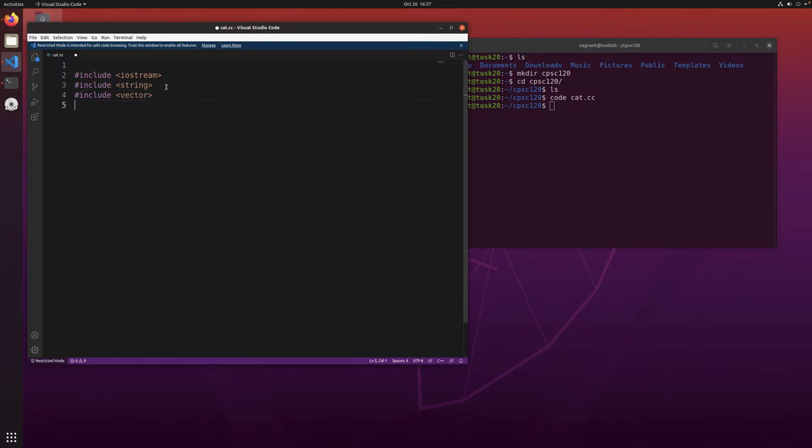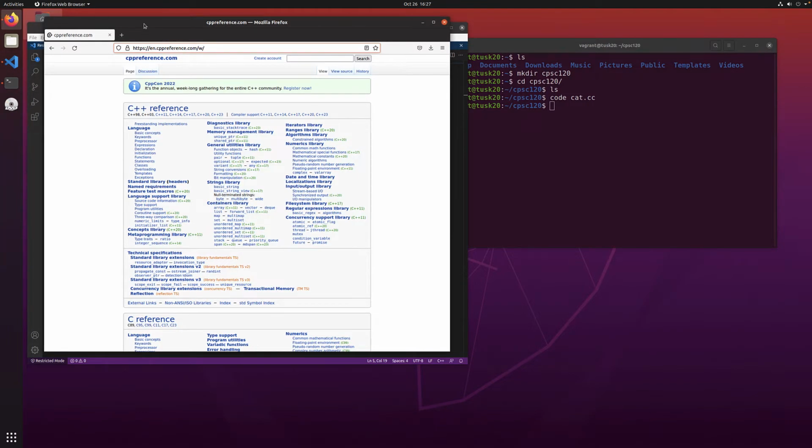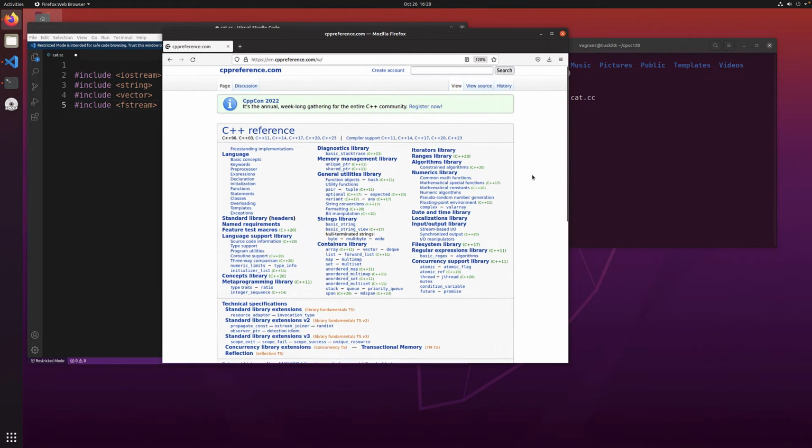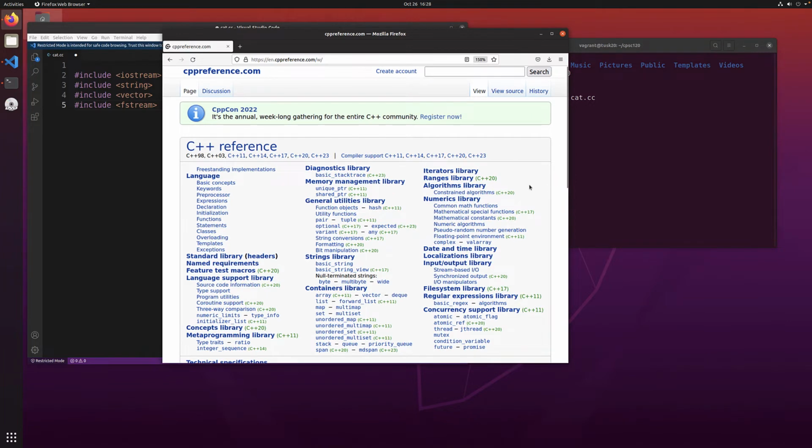And then finally, here's the new thing, we want to use fstreams. Fstreams, spelled F-S-T-R-E-A-M. Fstreams are how we do file input-output. If you want to learn more about fstreams, a great place to look is cppreference.com. And you can find this. Let's make this text bigger. I guess I can't make it bigger. There we go. You can find fstreams under stream-based input-output.